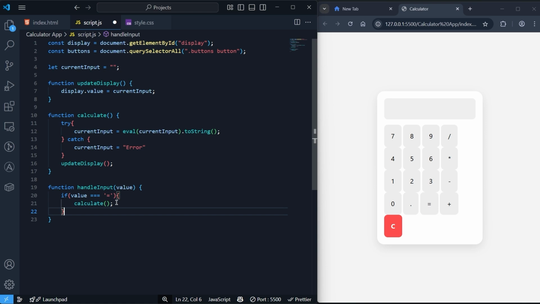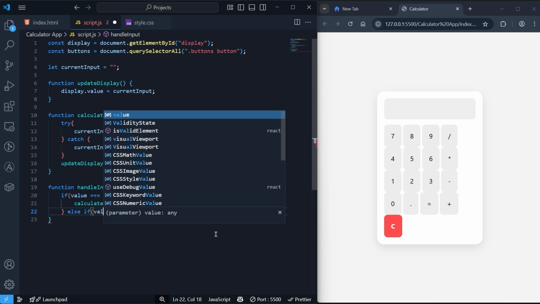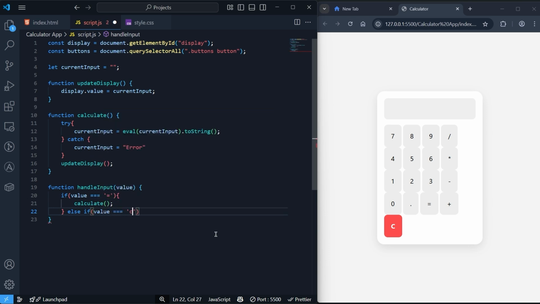But there are cases, since you have clicked on this, then you'll get the result. If you click on C, then we have to also write the code for this, right? So let's do that. Else if value equals C, oh, we have the capital C, so we'll do that, cap C, and then current input will be empty. C is for clear, so we'll make that empty. Okay, and then we'll update the display.